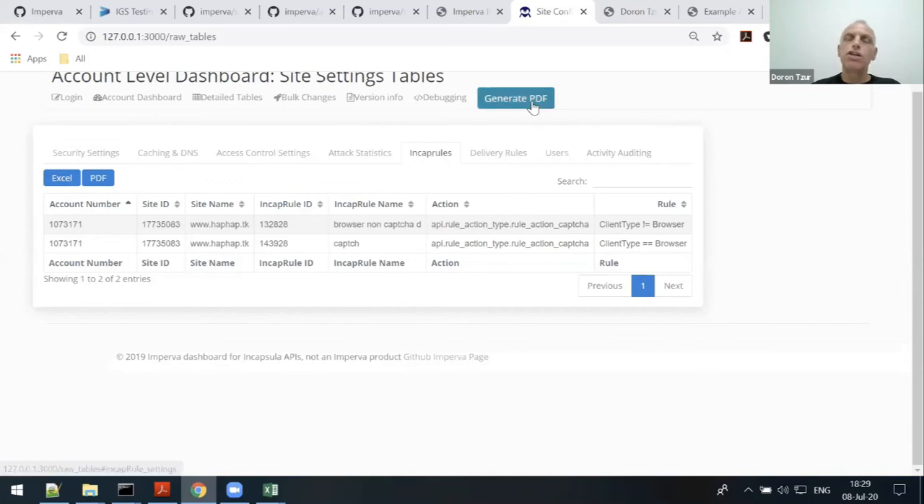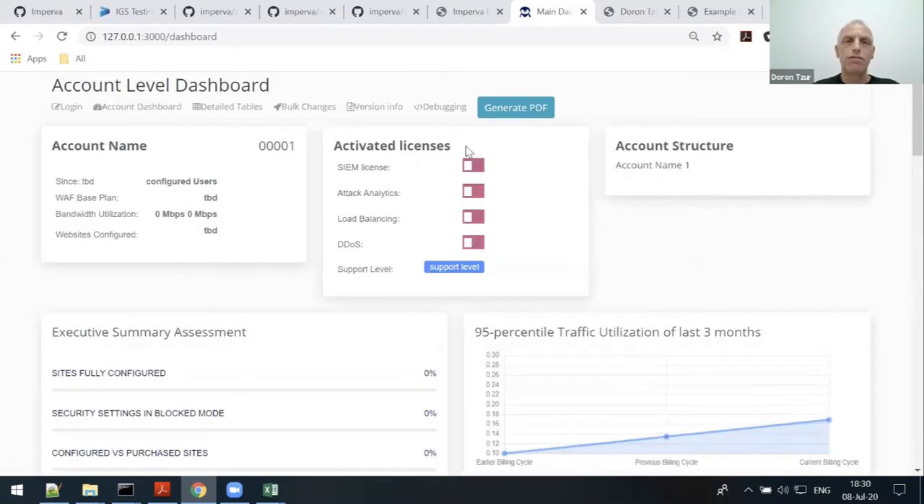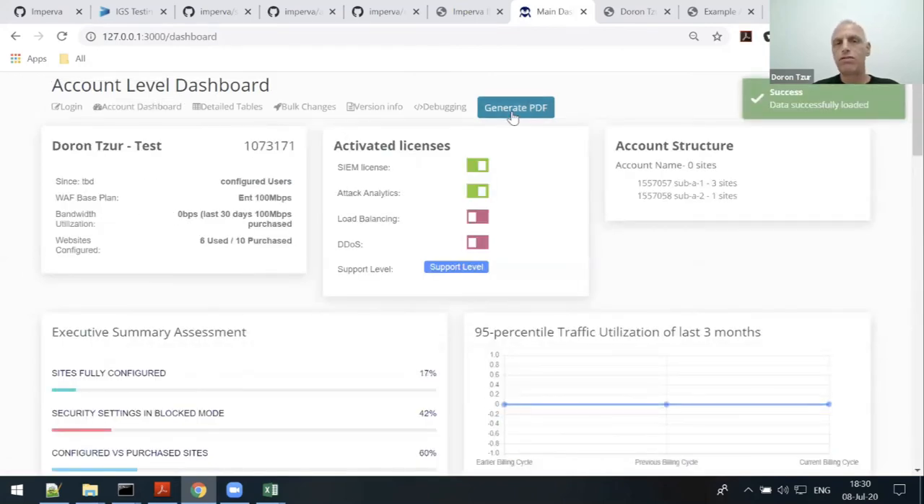You can also generate a PDF on this kind of information. For example, you can generate a PDF on the account level dashboard. I'm not going to do it. It's just going to be a waste of time right now. So this is a more graphic tool. It can be used when I do my reviews with my customers. I use both of the tools.